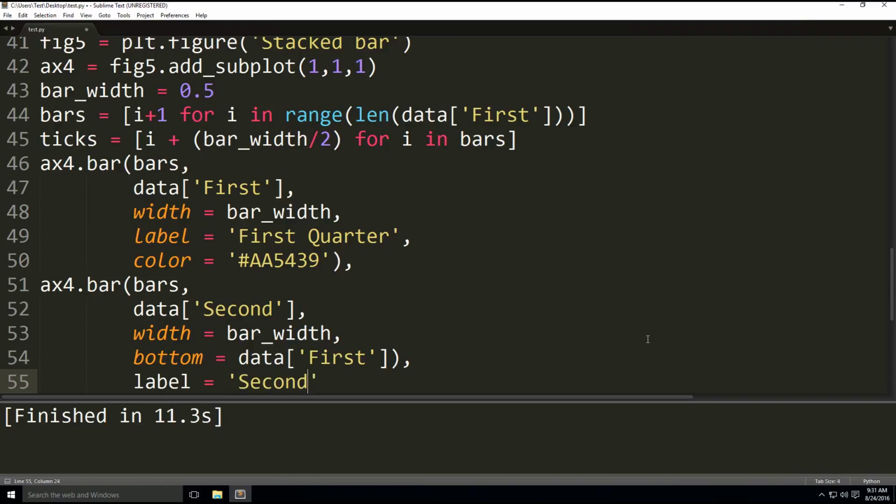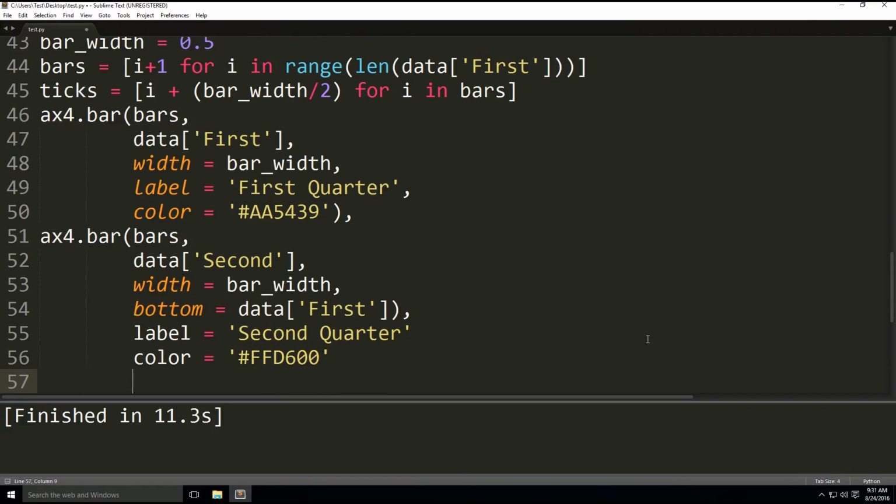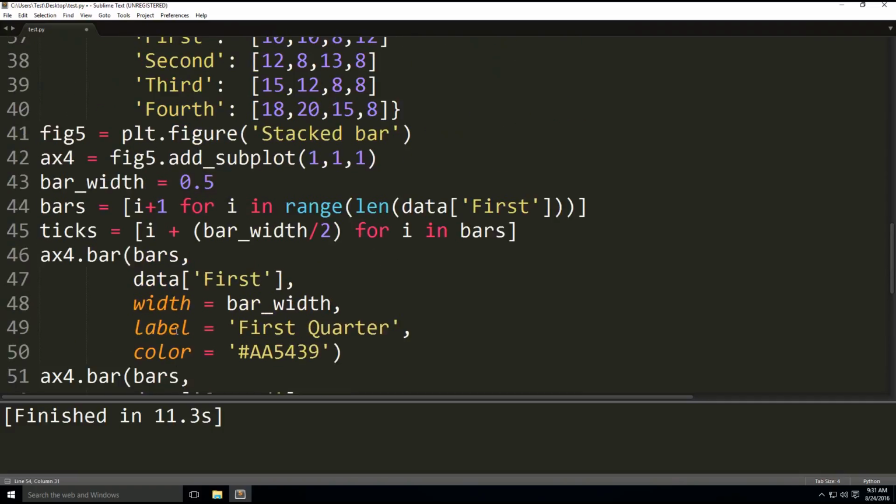So second quarter, and then the color, FFD600, and close. Hold on, let me just check. I don't need this comma here. There's a redundant one. Oops, that's not good. There we go. And now we're going to create the third layer of bars. All right, so let's do this.